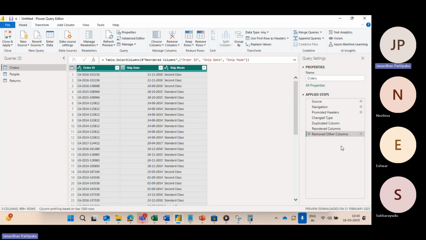In the interview, they will ask what is the difference between Remove Columns and Remove Other Columns. Remove Columns means if you select some columns and click on remove, those columns will get removed. If you select some columns and click on Remove Other Columns, except those columns, all the columns will be removed. That is Remove Other Columns. That is the type of transformation you will understand.